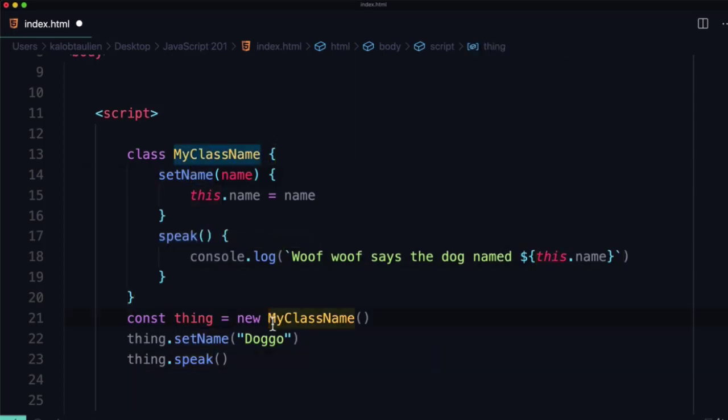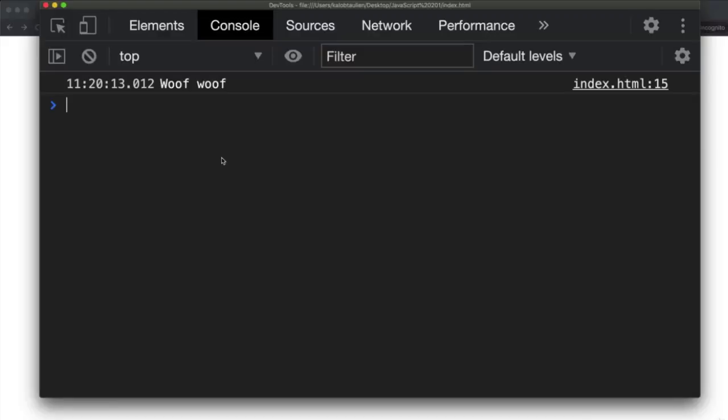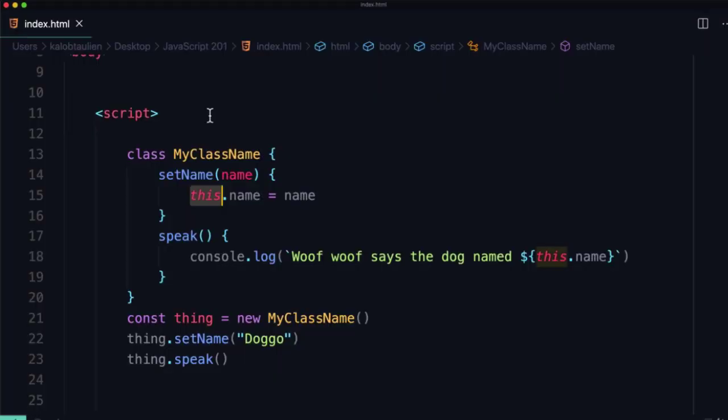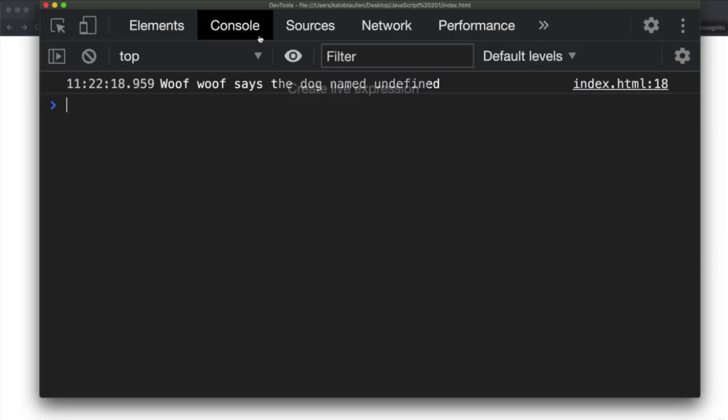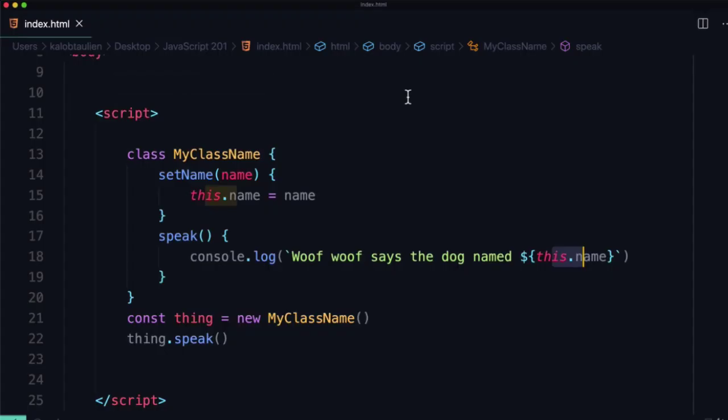And there's actually an easier way to do this. We'll talk about this in the next lesson, but this is a good example of using the this keyword inside of a class. So let's go ahead and refresh, and it says, woof woof says the dog named doggo. And so that's working perfectly. Now, what happens if we don't set that name? Currently, this.name does not exist. Let's go ahead and refresh our page. It says, woof woof says the dog named undefined.